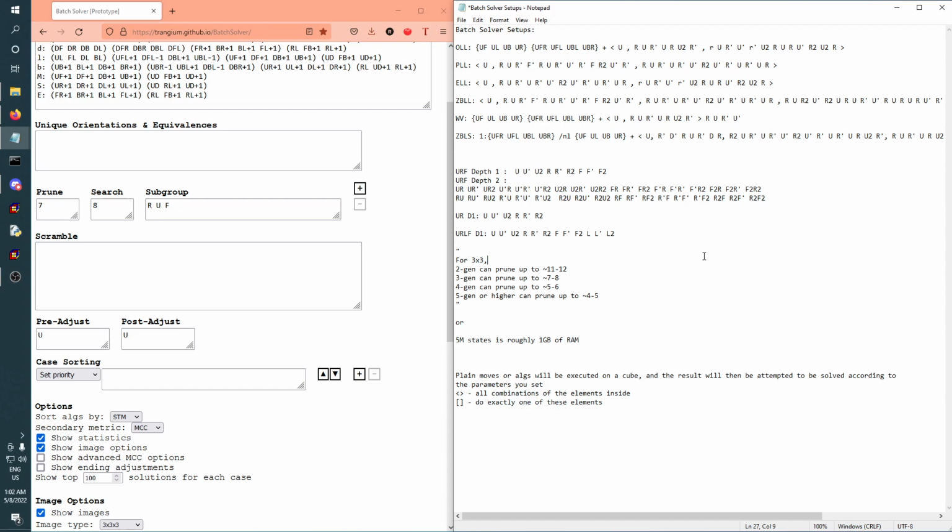Alright, so that was a lot of explaining. So now let's get into the fun part, the really, really cool part that also can get really confusing for people, and that's the scramble field. This is where you define to the solver what cube state you want solved.